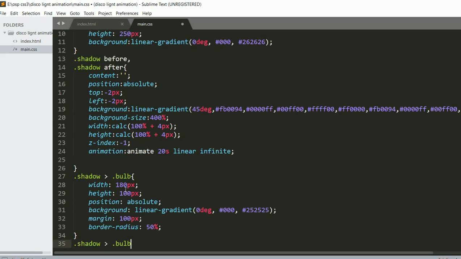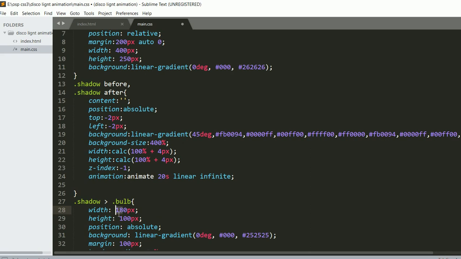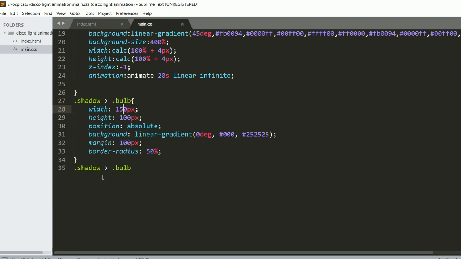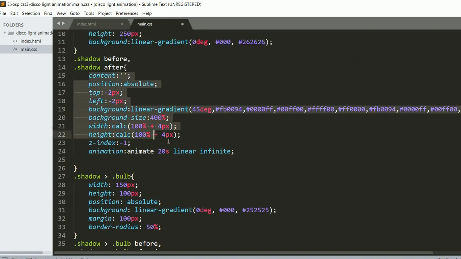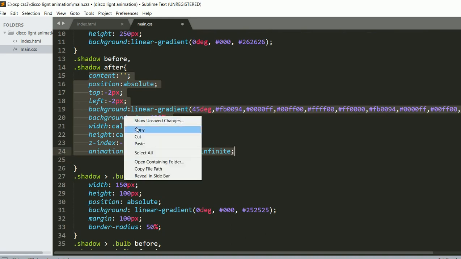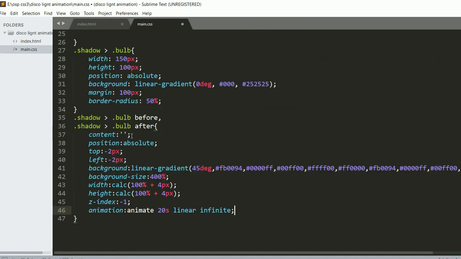So this one, the width, I may make it a little bit 150, and then this inner one will be having before and also after. So after and before, we're also going to copy the same stuff here. I'm just going to copy that and paste it there. That's it. So what I'll just need to change is that negative to positive a little bit.